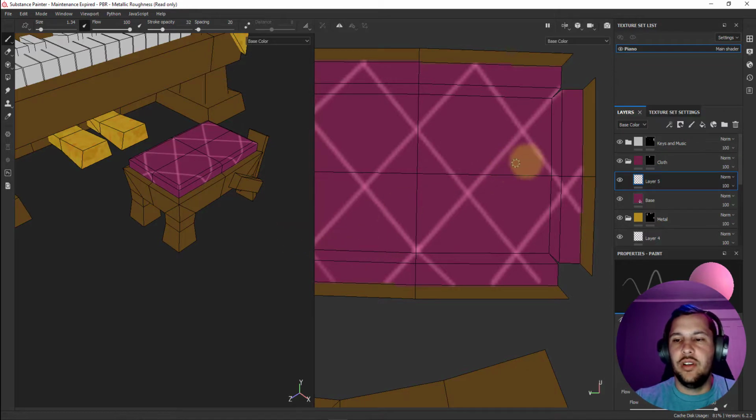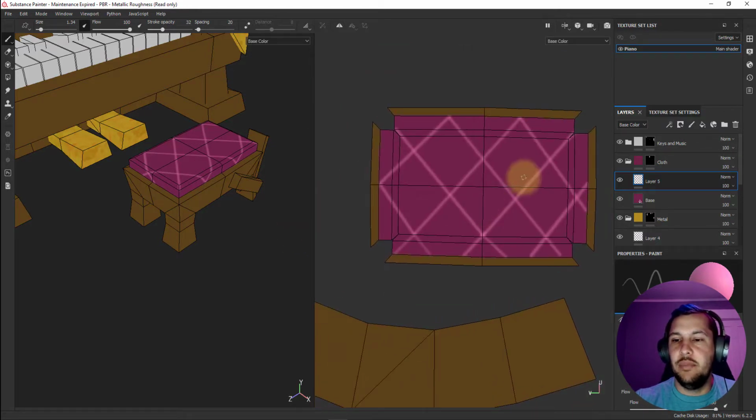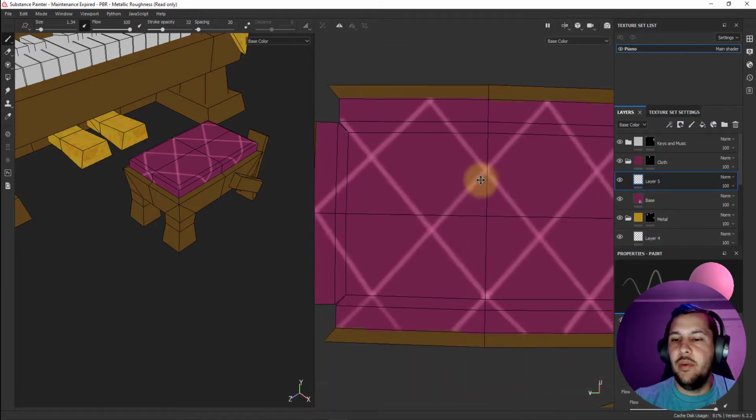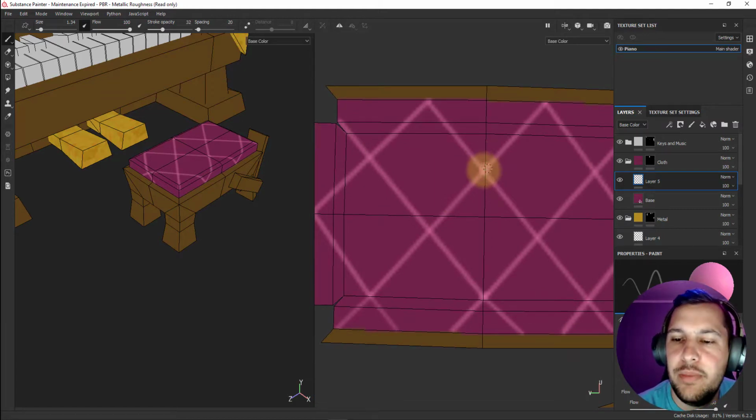So I'm just drawing in where I think this diamond pleated pattern should go. Then once I'm done with that, I'm going to start to draw on these big buttons. I'm using my really bright pink, and I'm drawing some big buttons.